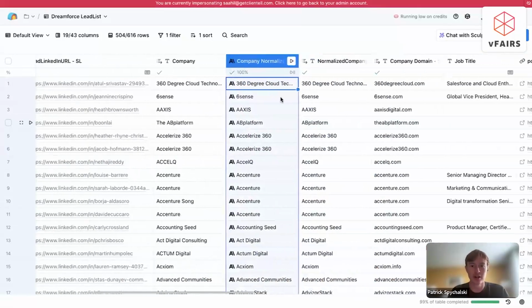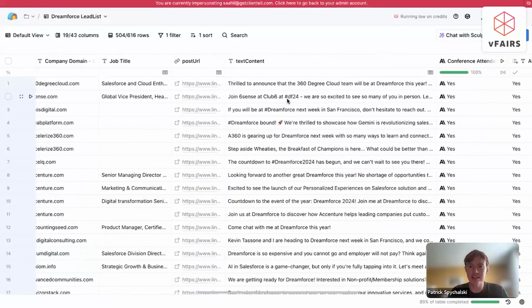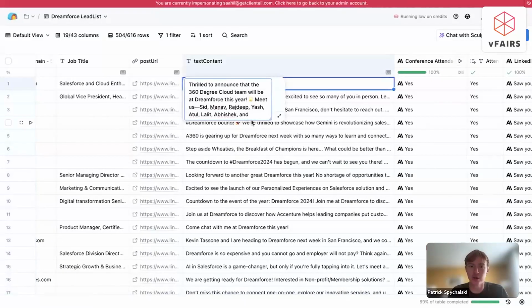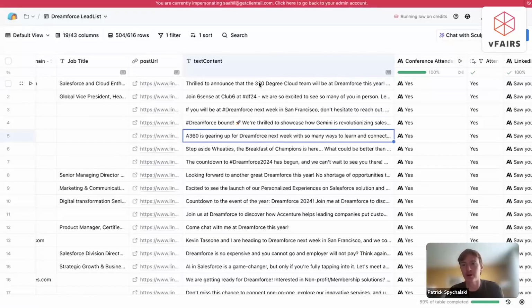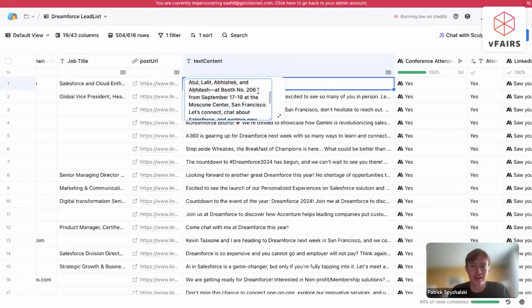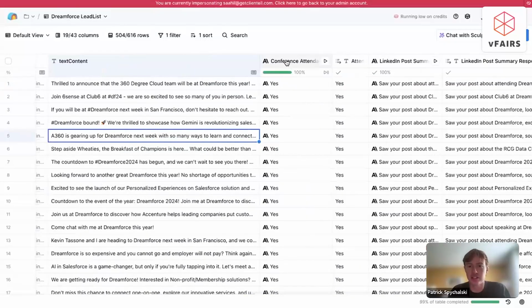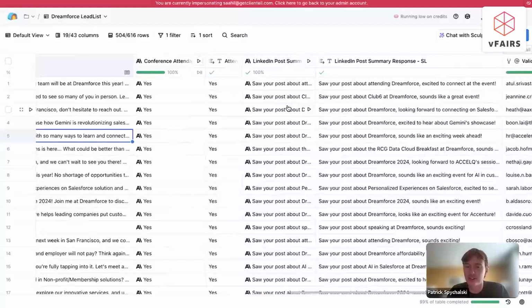So we scrape those people, we normalize their company, and then you can see we have the text content of their post right here. We used Apify to scrape all of this, and Clay is a direct Apify integration, so it was able to just throw all this information into a Clay table. And you can see here we had all the texts. We use an Anthropic integration to figure out whether this implies they're actually attending the conference.